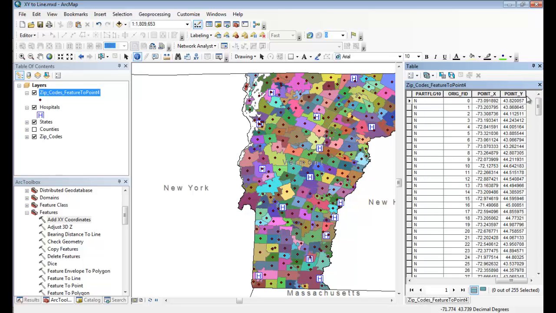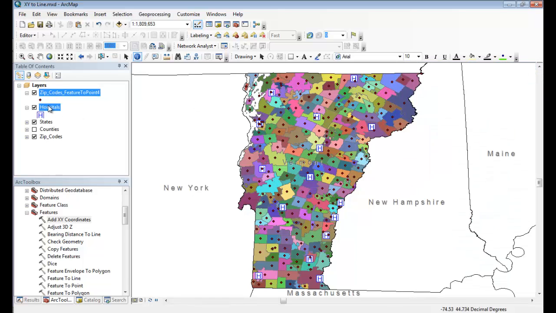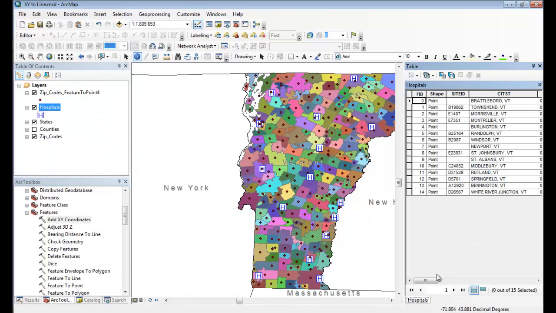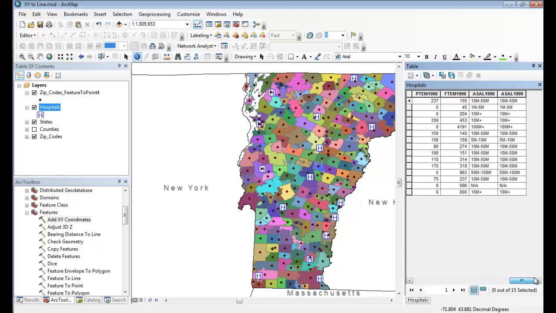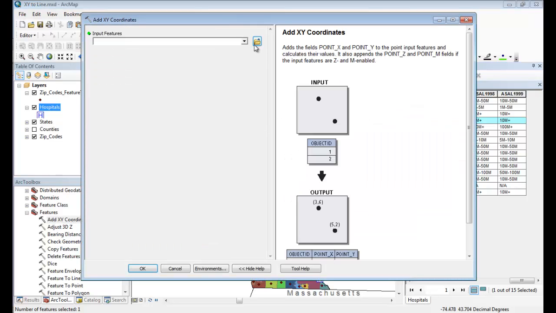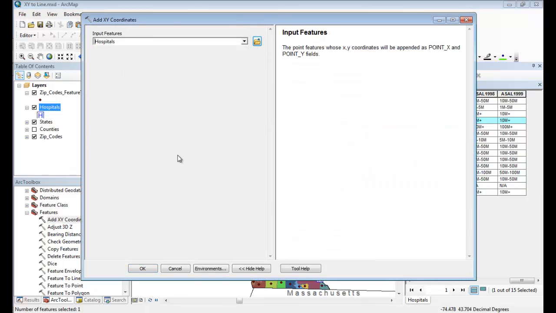Since I also need a start X and Y, what I'm going to first do is go to the hospitals table, and there are no X and Y fields in there, of course. So what I'm going to do is just pick one of these at random. That one looks good. That looks like the central hospital I want. And first I'm going to create some X and Y coordinates for the hospitals.